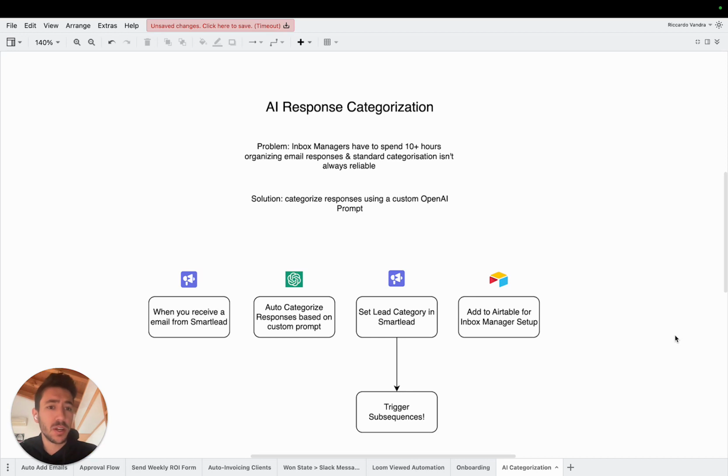So the idea over here is to try to solve the problem of the inbox manager having to spend 10 plus hours organizing the different email responses, dealing with them manually, and also the fact that the standard categorization present inside Smart Lead isn't as reliable as possible, and maybe doesn't account for all the different data points that can be used. So the idea here is to categorize the responses with a custom OpenAI prompt, and also add the responses to a specific database that can later be used as an email management tool.